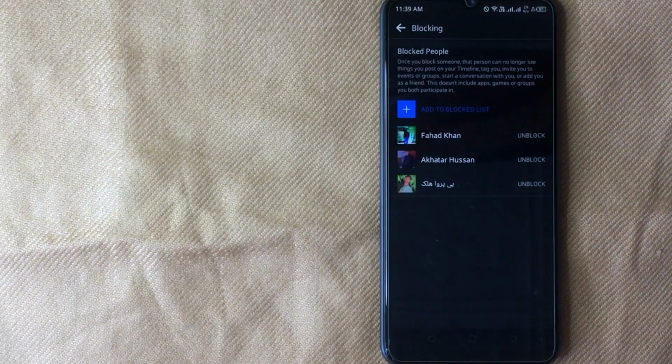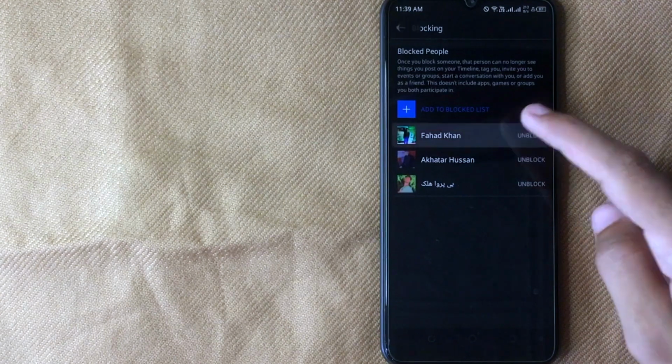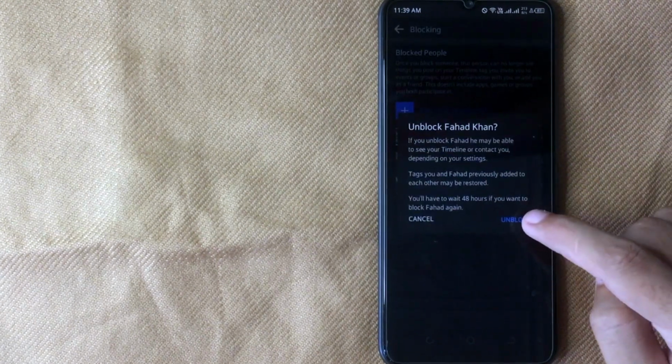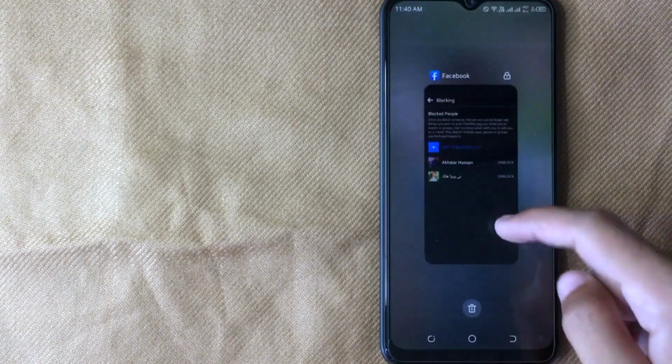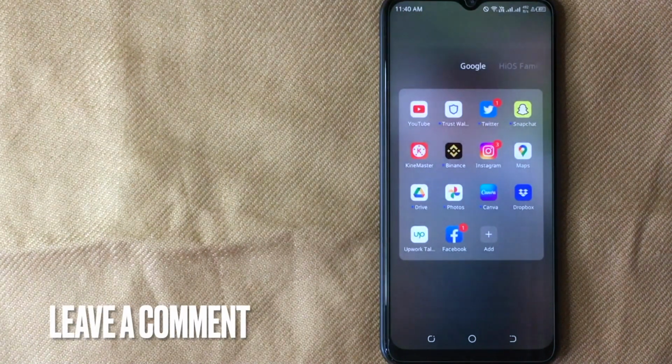Now here are a few accounts that I have blocked. First tap on any account and then click on Unblock and that account has been unblocked. So there you go. If you were wondering how to unblock someone on Facebook, that is the easiest way I know.